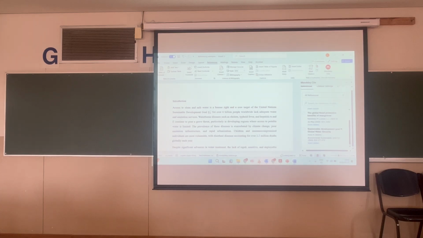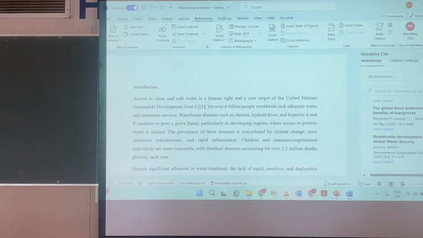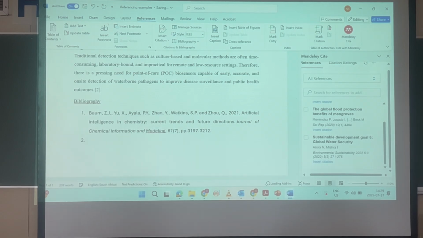Okay, guys. So referencing using Google Scholar, the way I'm showing you now, is very manual, right? So this is how you do it. You write your first sentence there, and then you type 1. See? Then you go to Google Scholar and then you cite it, okay?